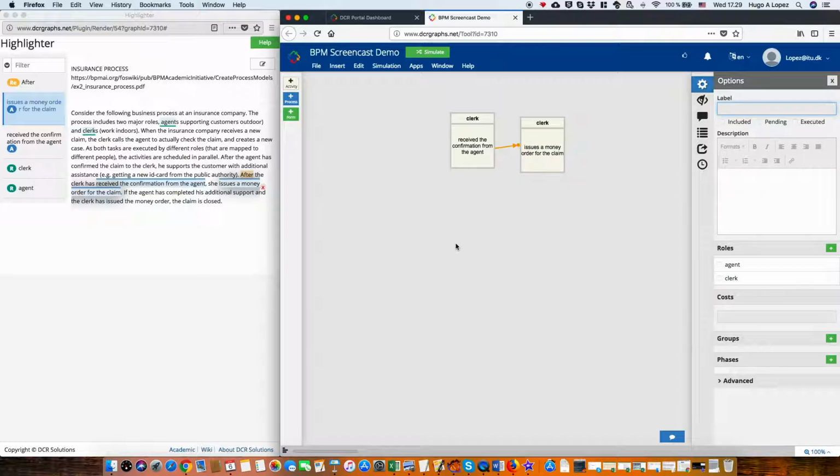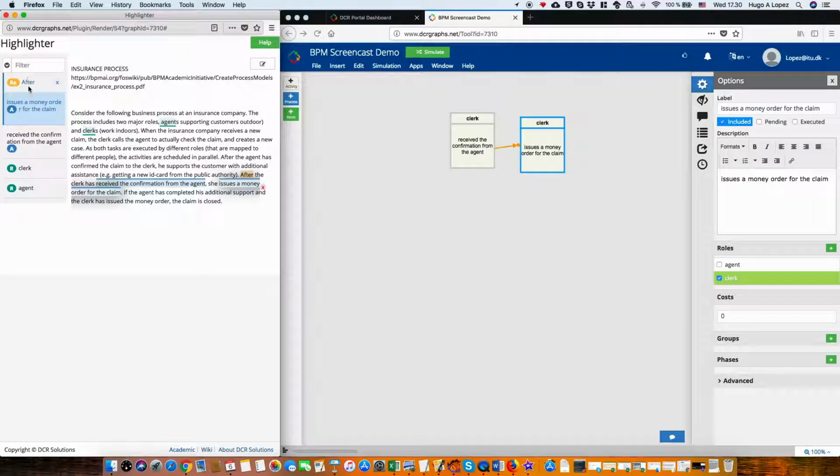We'll keep on doing this for all the text, for at least all the explicit conditions we have. But the important thing is that now we have some models in here, and as you see, the filter is telling me where these things are located. So in here I can ask, what are the activities of the clerk? We know what activities are here. What activities has the agent done?